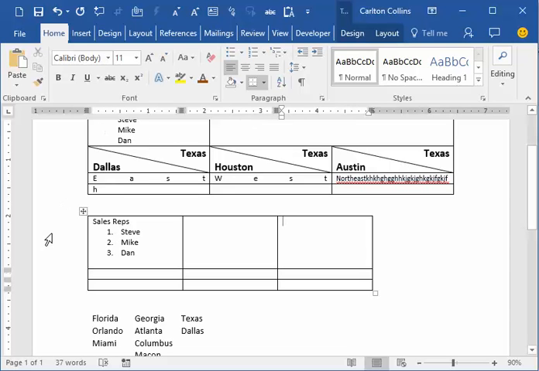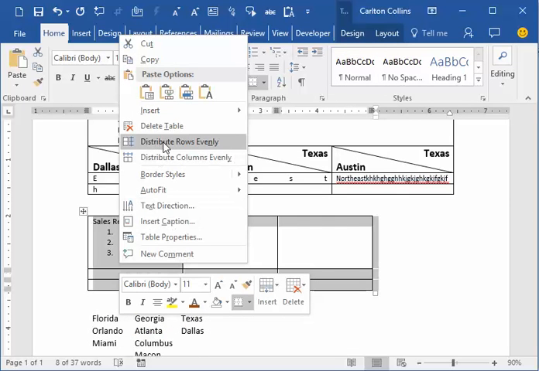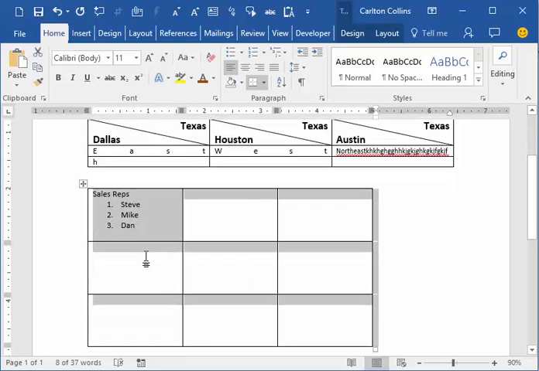You can also do the same thing with rows. If we right mouse click here, you can see that there's an option to distribute rows evenly, and then that makes all your rows the same size as the top row, and that makes it fairly easy for you to come up with a table that's more attractive and appealing, easier to read. But I hope some of these tips for working with tables are useful to you.